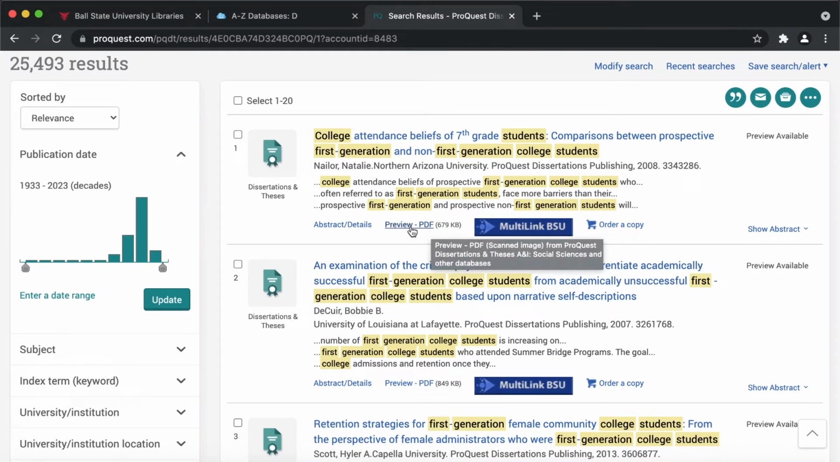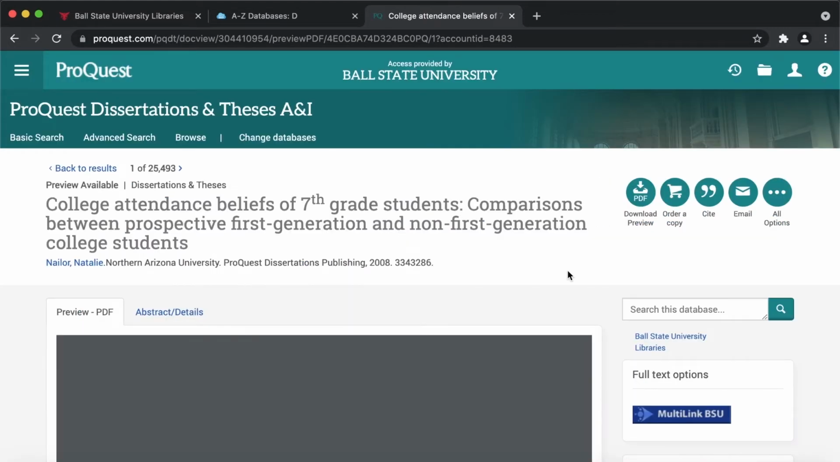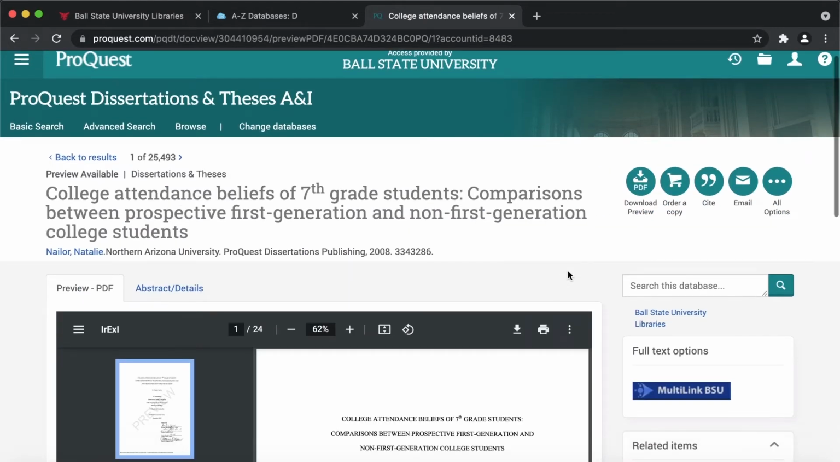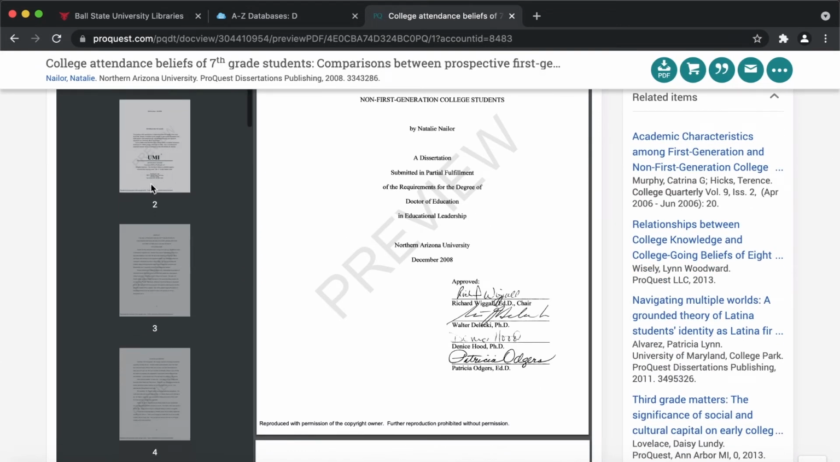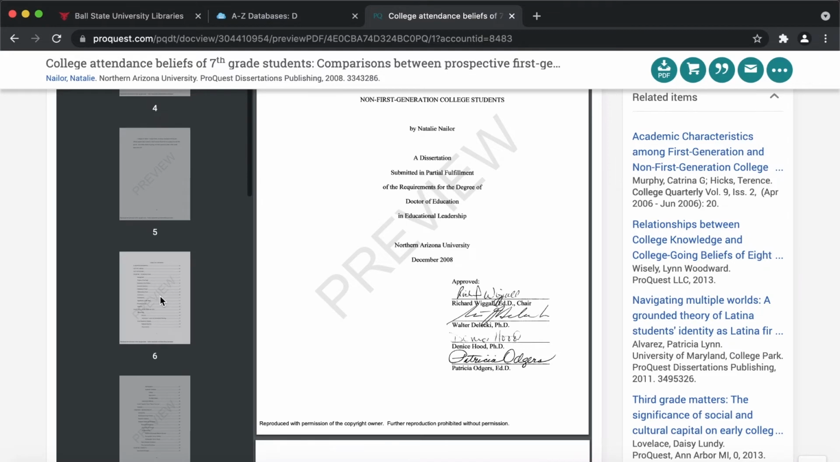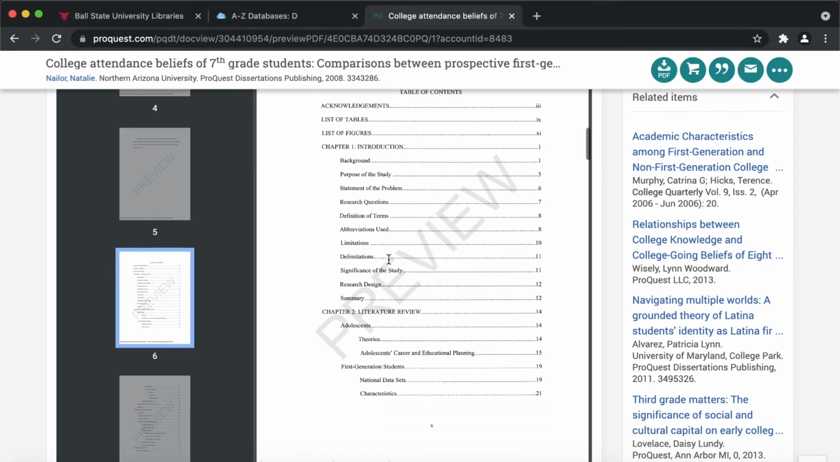Once you have found a dissertation or thesis that interests you, note that you can select the PDF preview to see the first 24 pages of the document. This often allows you to see the table of contents and the introduction, and in some cases, part of the literature review for the dissertation or thesis. The citations in the beginning sections may lead you to other sources.